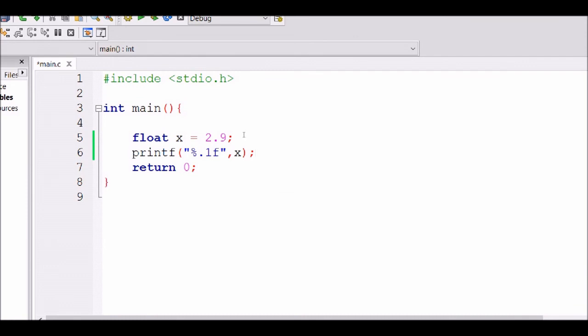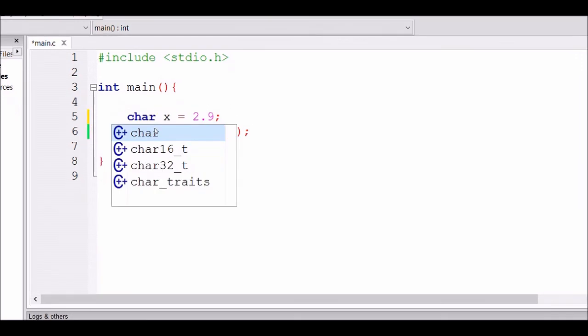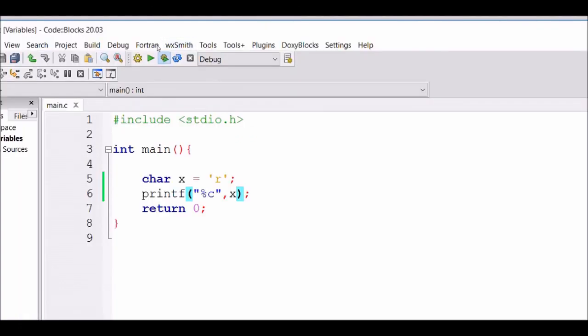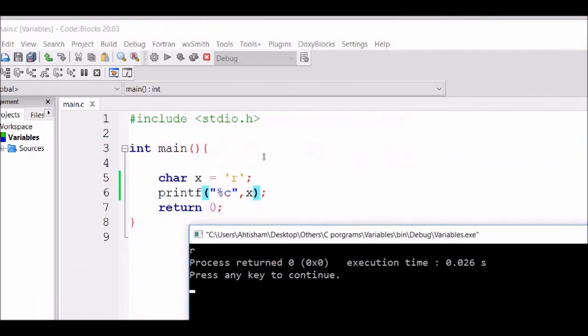Okay, now what if I want to display the character on the screen? To do that, let's first declare and initialize a character, and to initialize it we know that we have to write value inside of these two single quotes. So let's say I initialize it to letter R. Now to display this character, I simply have to change this to %c. Now if I run this program, you will see that it displays letter R.